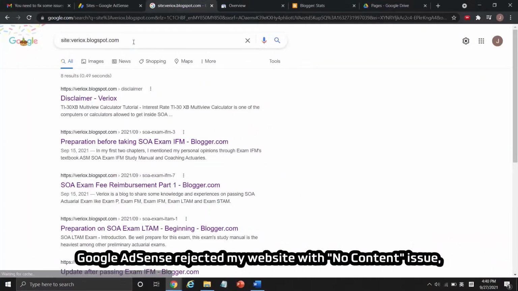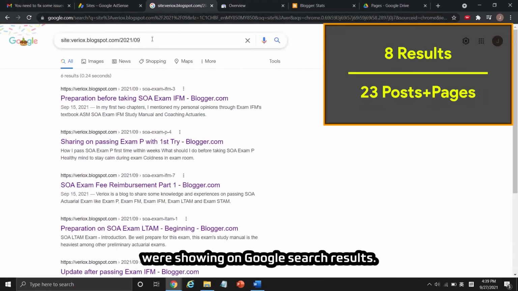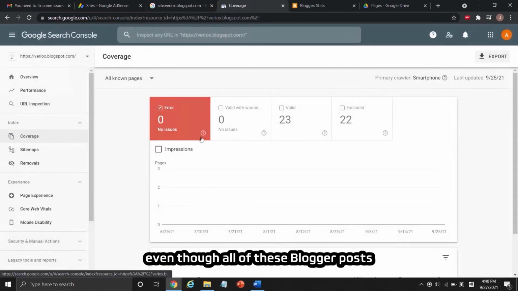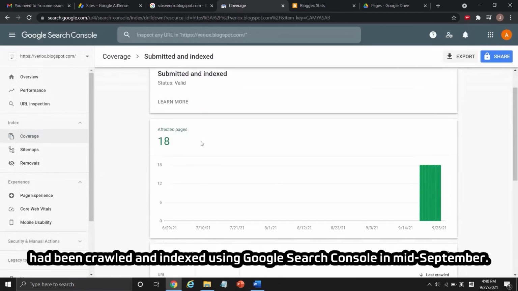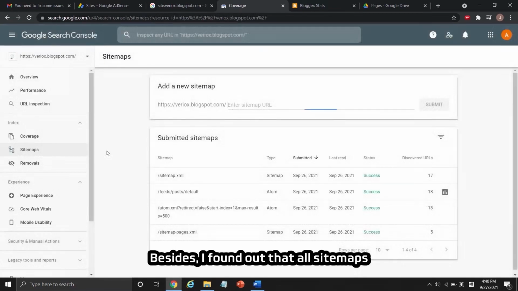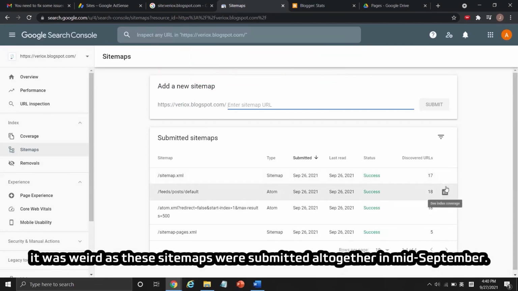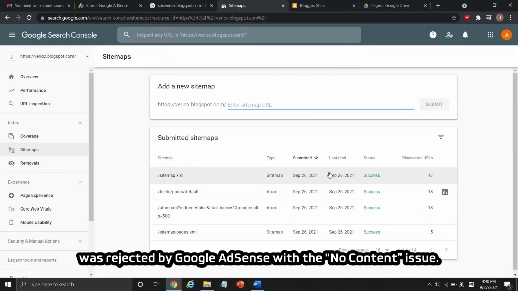Google AdSense rejected my website with no content issue. It may be because only a few of my Blogger posts were showing on Google search results. I was not sure what was happening back then even though all of these Blogger posts had been crawled and indexed using Google Search Console in mid-September. Besides, I found out that all sitemaps except the RSS feeds have no index coverage icon. It was weird as these sitemaps were submitted altogether in mid-September. Maybe this is one of the reasons why my Blogger website was rejected by Google AdSense with the no content issue.